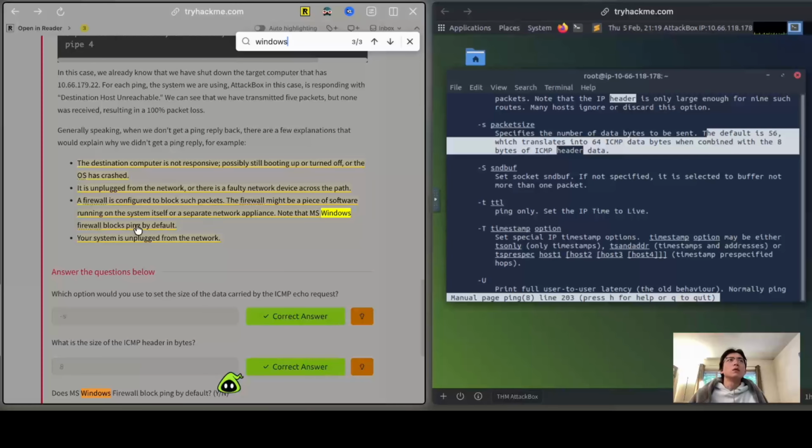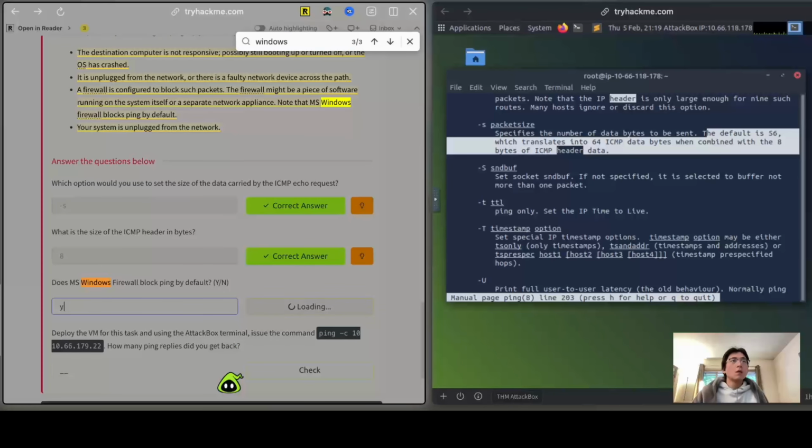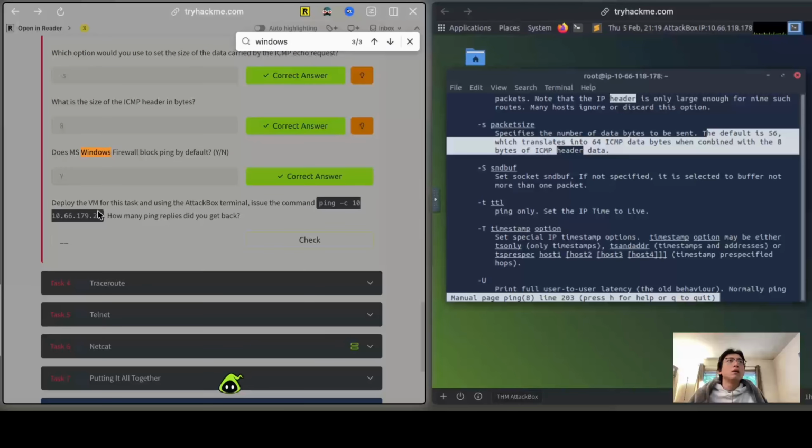MS Windows firewall blocks ping by default. Yeah. Deploy the virtual machine for the task and issue the command ping. How many ping replies did you get back? 10? I would say 10 because it sent 10 of them.